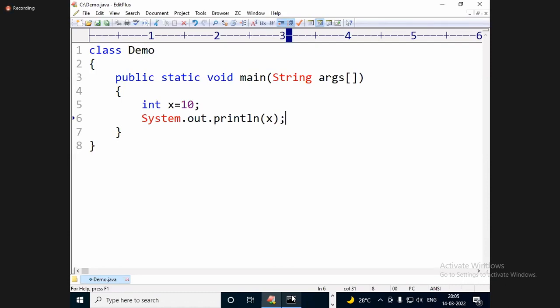How many primitive data types are there? 8. What are those? Byte, short, int, long, float, double, char, boolean. What are the reference data types available? Arrays, strings, classes, interfaces, etc. Many.